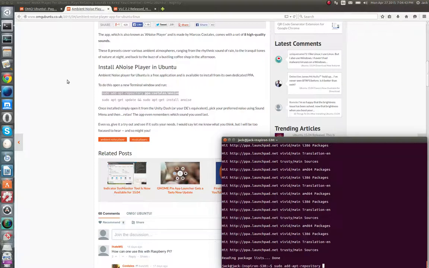my own package repository through the PPA system. And this next part here is the PPA. This is actually the PPA URL. So, the PPA or the PPA location. How do you want that? costales/anoise, and I'm going to hit enter.